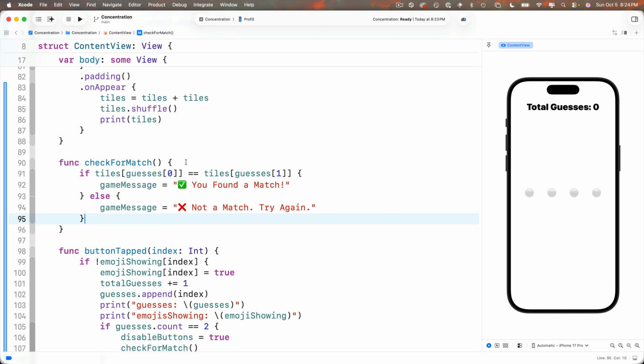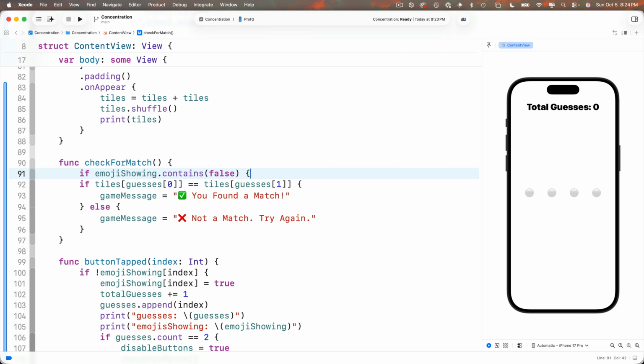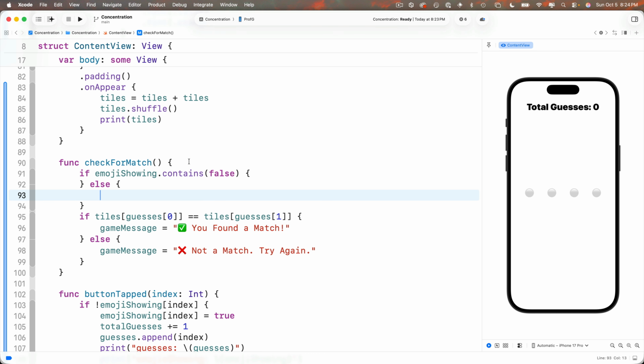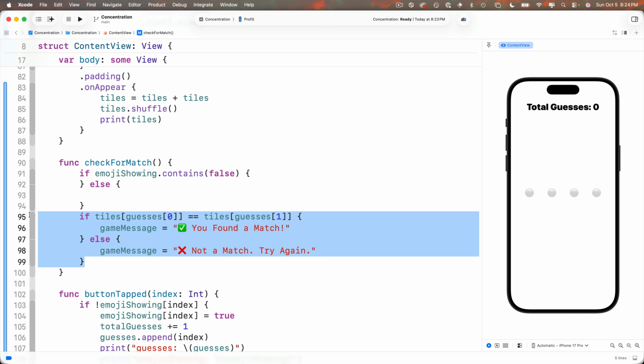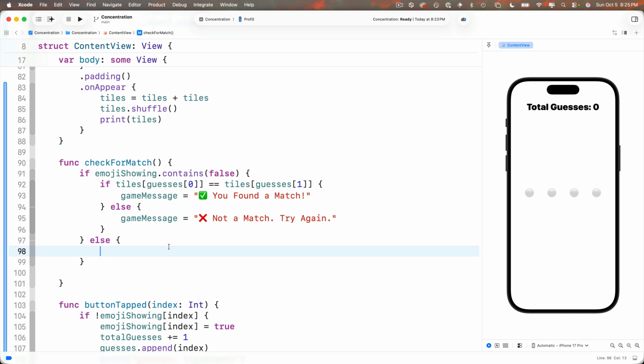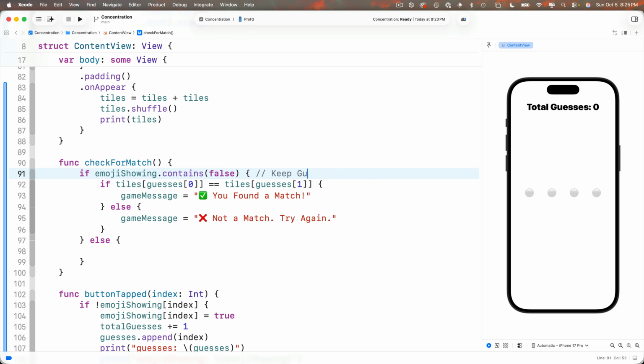I'm going to say if emoji showing dot contains false, open close curlies, and I'll put my else block in here because that's what's going to happen if the game is over. But up here, if the game is going to continue, that means I should keep guessing. So I'm going to cut and paste back in these two options here, either show you found a match or not a match, depending on whether or not our guess was correct. So up here, just to make this clear, I'm going to put in a comment that says keep guessing.